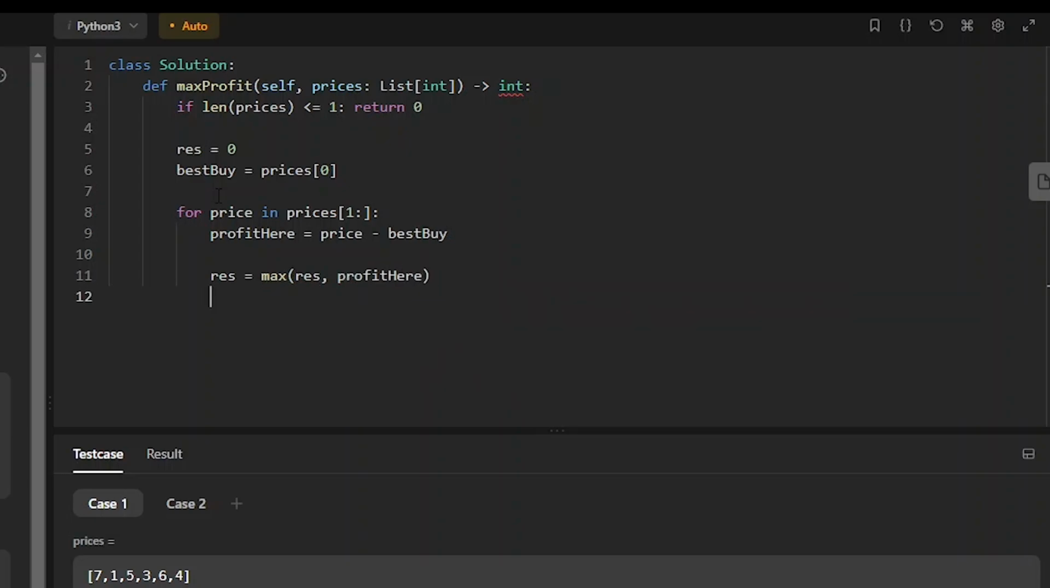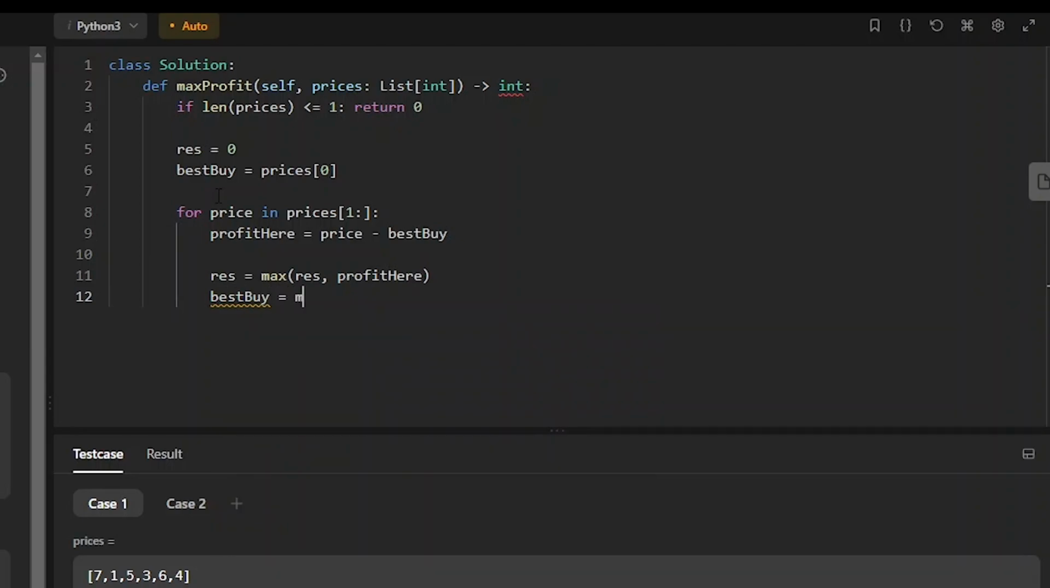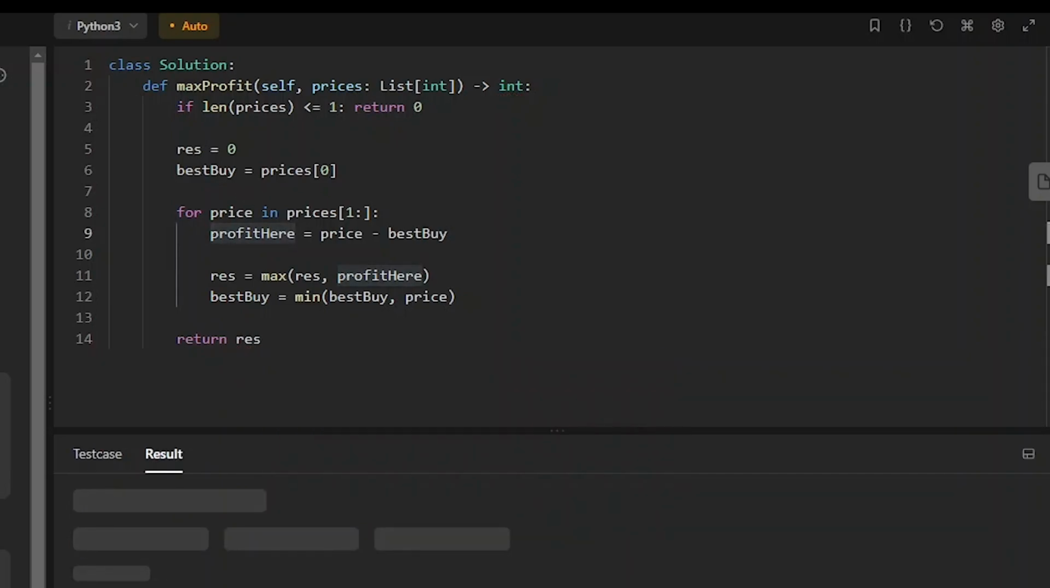Now the last part of the step is we could also potentially update our best buy price. So best buy is going to be the min of itself and our current number. So that is actually going to be the entire code. So now we can just return result. And again, O of n time, run it, accepted, submit it, also accepted.